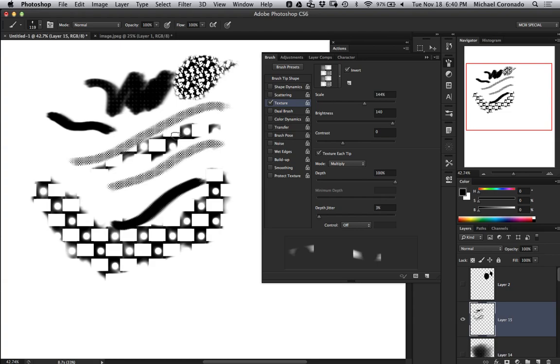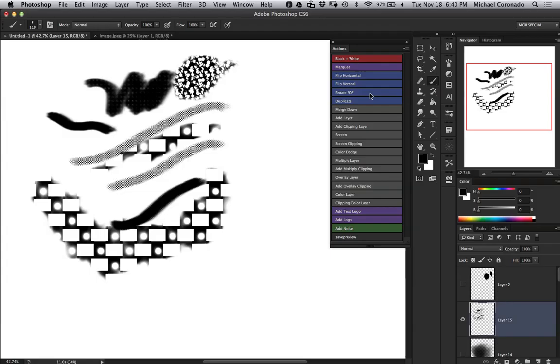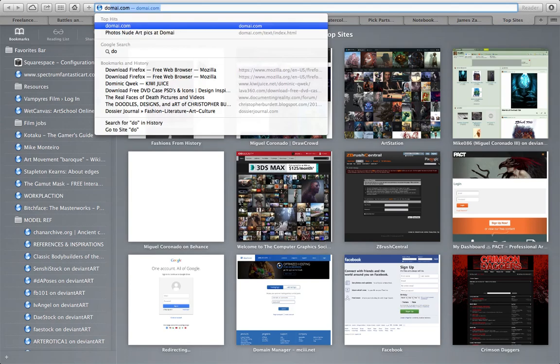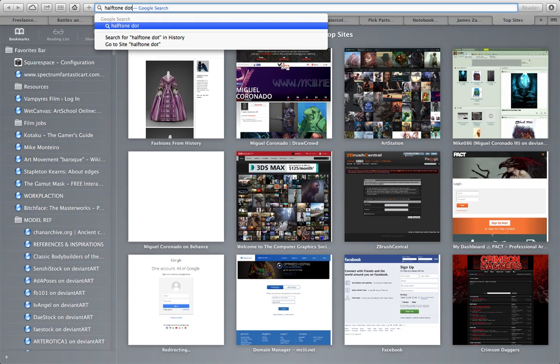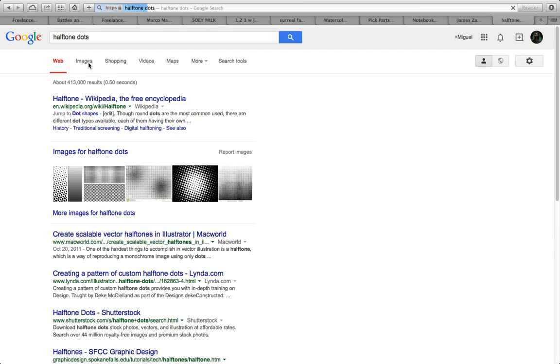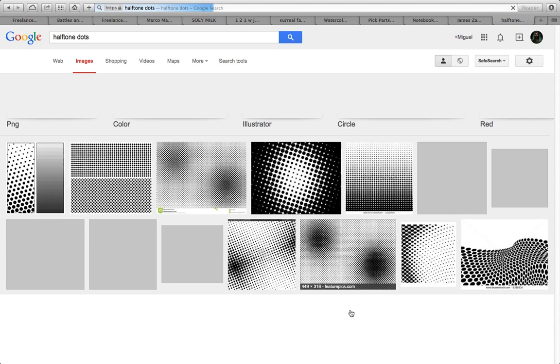So here's the other thing we're going to do. You don't have to do this, but I'm just going to do it. I'm going to type in halftone in Google. Halftone dots, for the sake of speed, and here we go. Going to images. I'm just going to pull one of these. Let's see, this one.